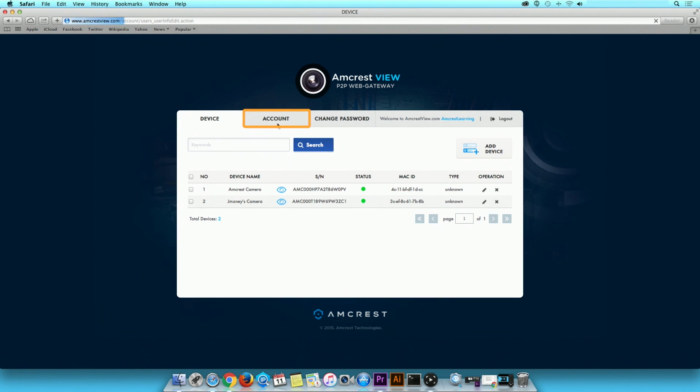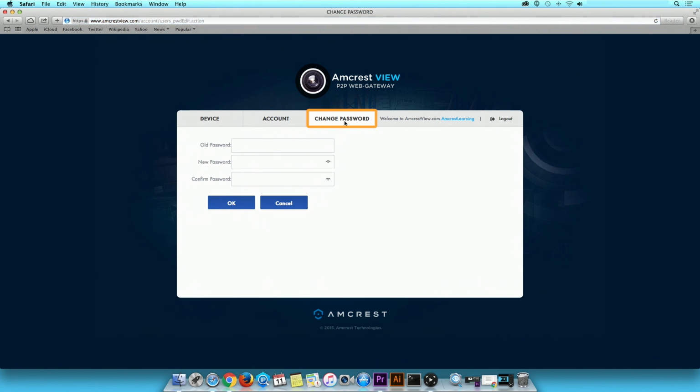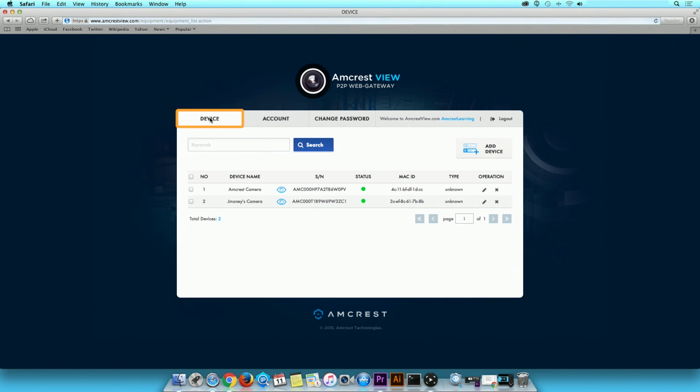In the Account tab, you can change your username, country, and email at any time, as well as turn on notifications to receive emails from amcrestview.com. If you would like to change your password, you can do so by clicking on the Change Password tab. Let's review the features in the Device tab in more detail now.